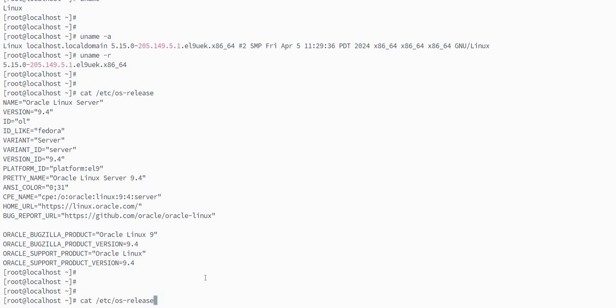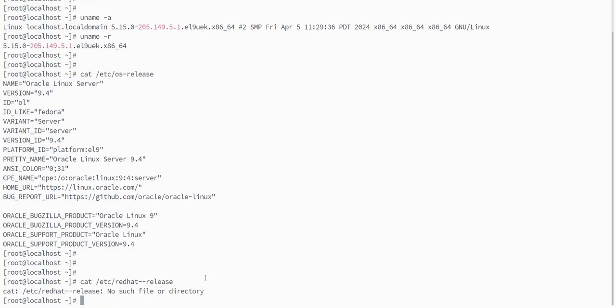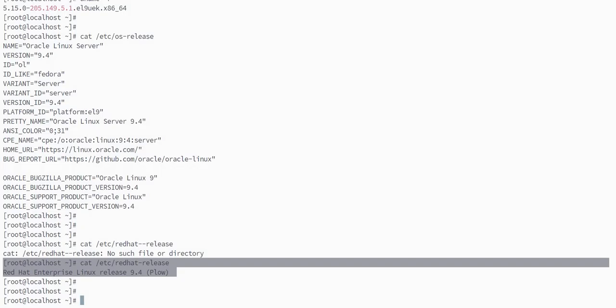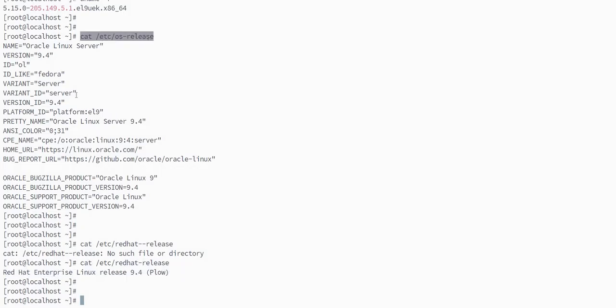Coming to Red Hat, we use redhat-release. Just so you know, coming to the Red Hat operating system, it tells you which version you are using. For example, I installed the 9.4 version. To know that information, I use the command redhat-release, or I can use os-release. With os-release I can also list out the version ID. Any one of these you can use.